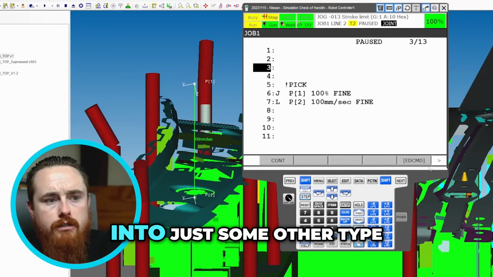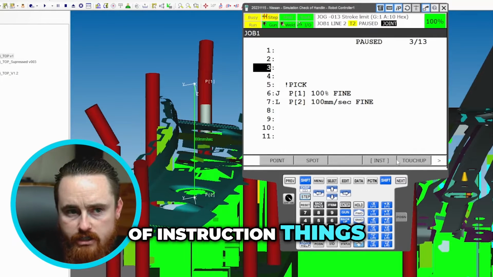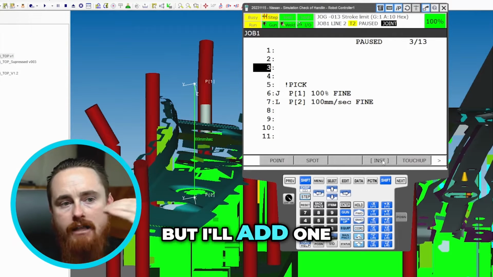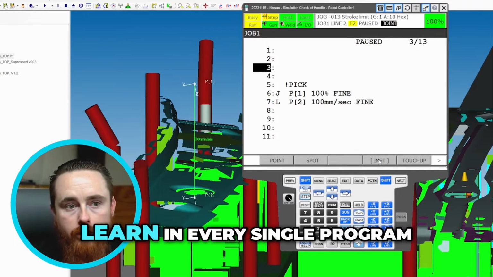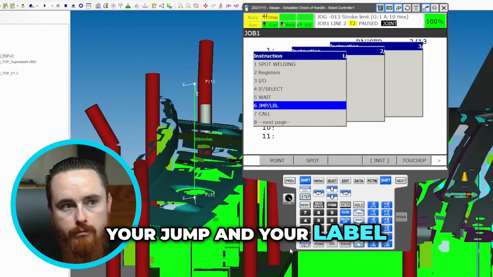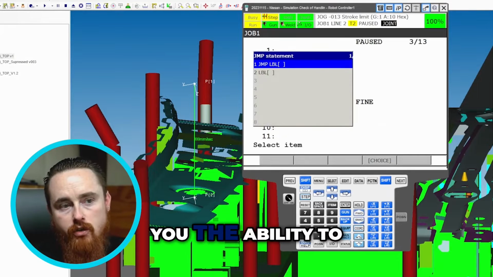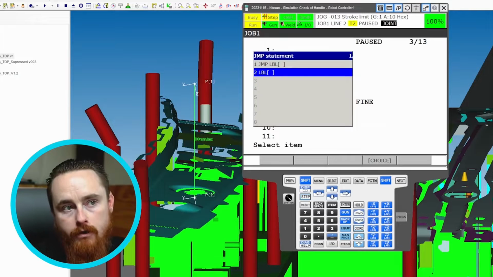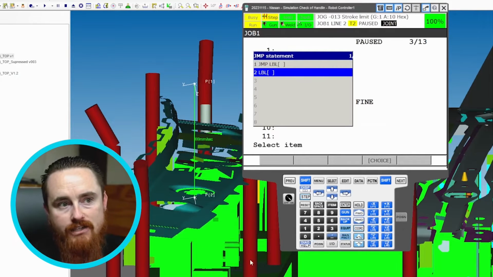So now we'll go into just some other type of instruction things. I don't have really anything exactly in mind, but I'll add one of the first things that you learn in every single program, which will be your jump and your label, okay? This gives you the ability to loop and move around within a program. And we'll go through this explanation as I add these things.